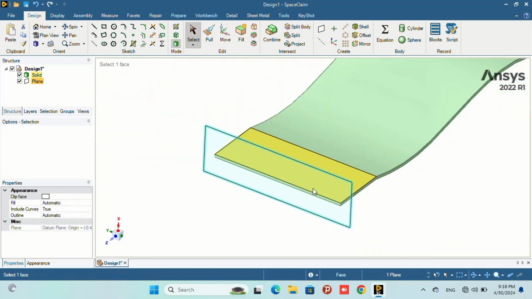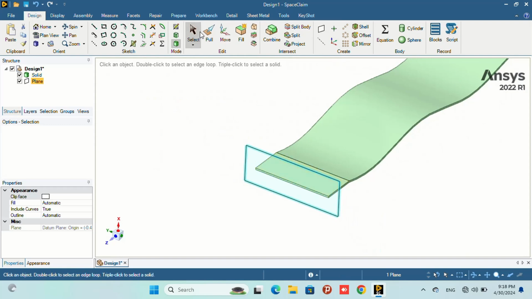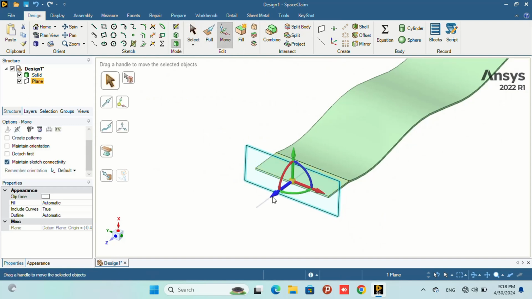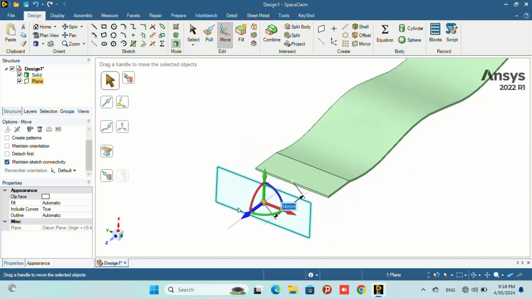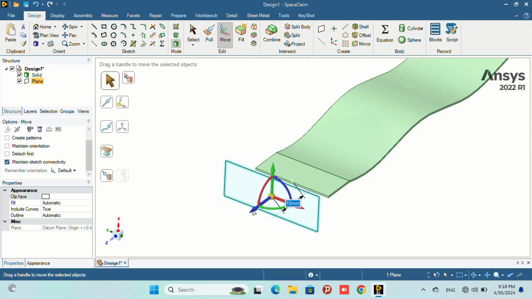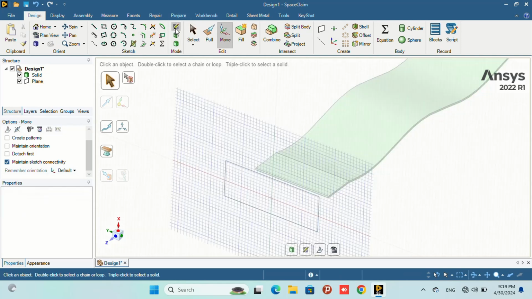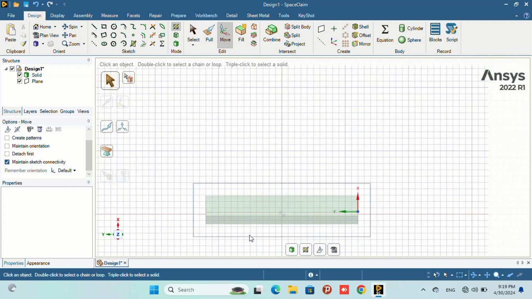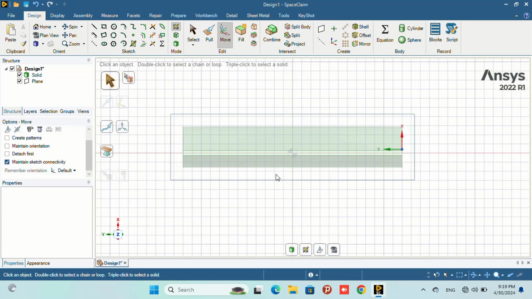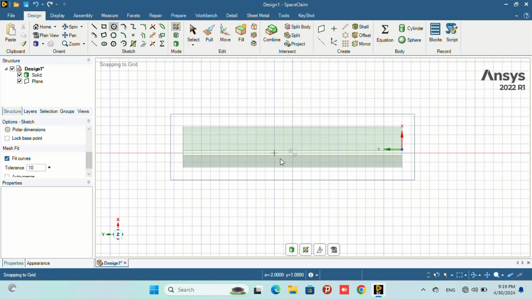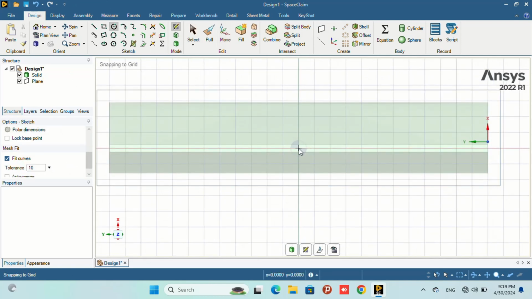Next step, we should create the tube. Click on this surface, go to plane and click on it. So the plane is created. Go to move and move it 10 millimeters in Z direction. Now create a sketch on the plane. Try to see your geometry in this view.